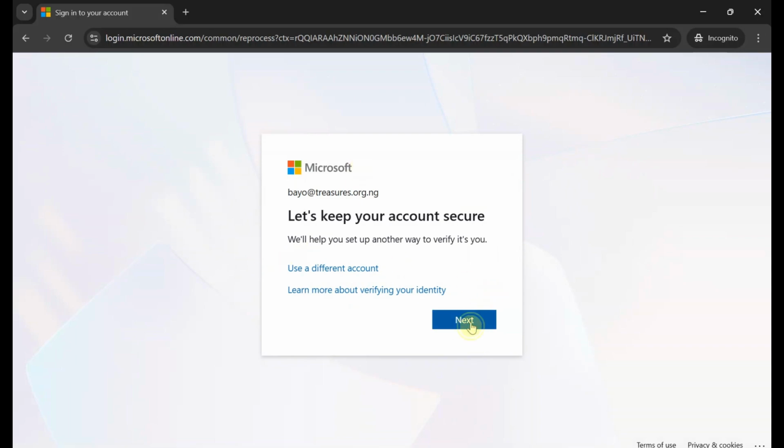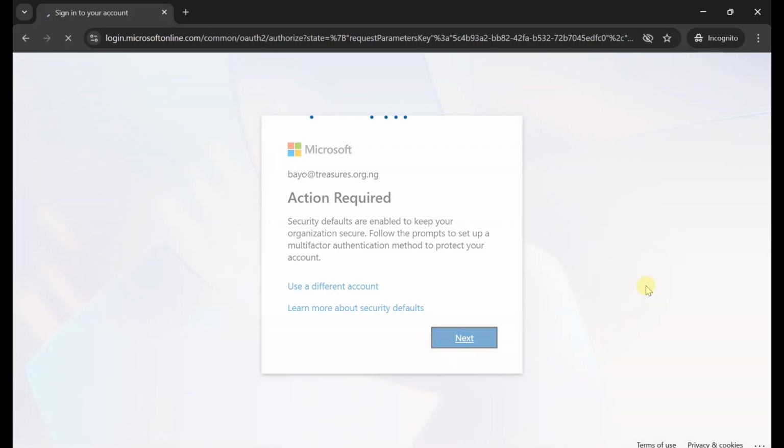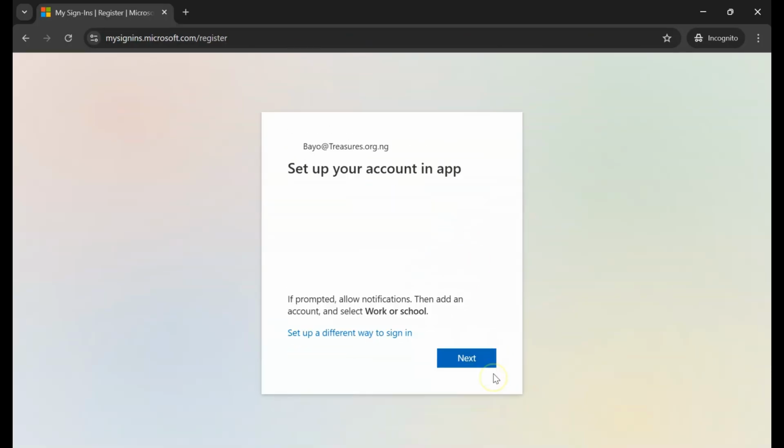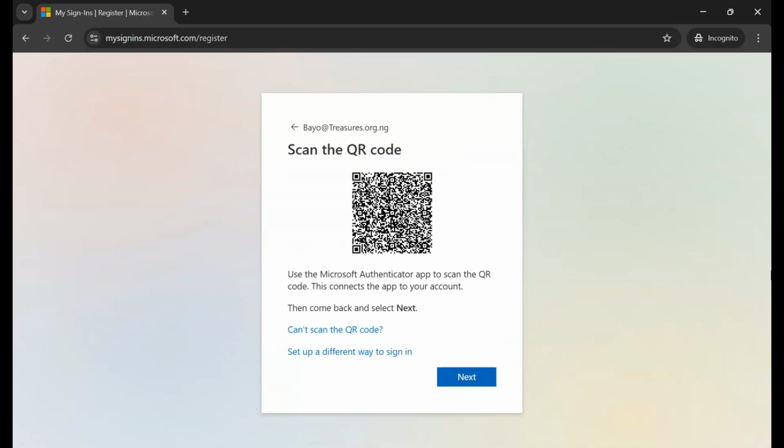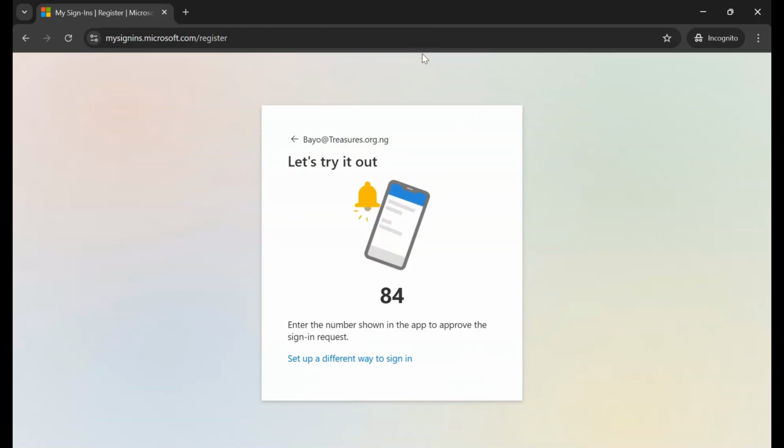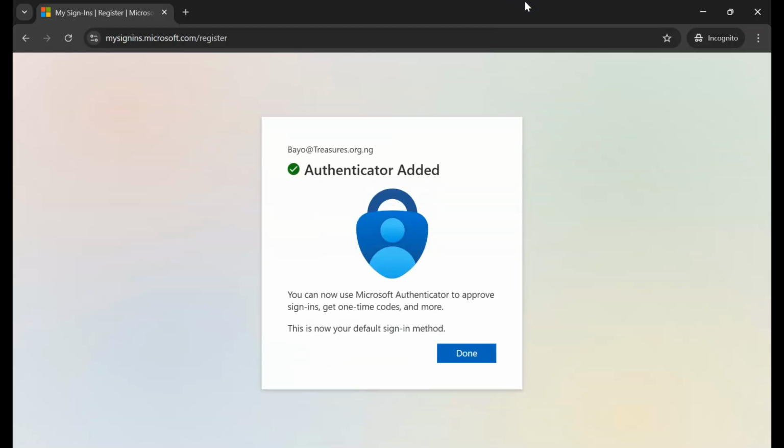So Bio, click on next, and download this on your phone, like I said. Once you download it, you add Bio on your phone as a work or school account. Now I'll just scan this QR code with my multi-factor authenticator, and it's going to add Bio. So that has been done on my phone. I'll click on next. And Bio is here, 84. Yes, it's me. Approved. So authenticator added and done.